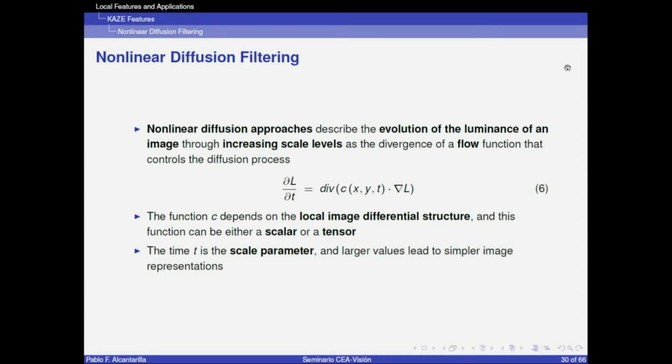So now we'll explain a bit what nonlinear diffusion filtering is and how we can get scale space representations like the previous one I showed in the video. Nonlinear diffusion filtering describes a mathematical framework that describes the evolution of the luminance of an image through increasing scale levels as the divergence of a flow function that controls the diffusion process.